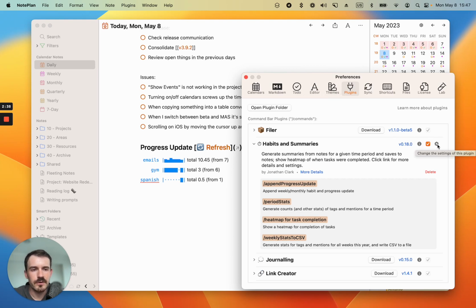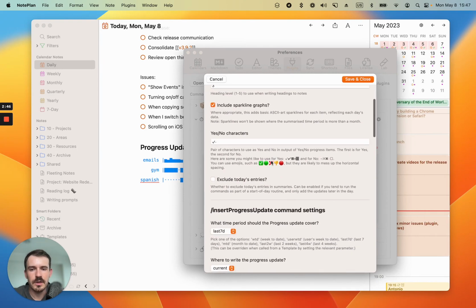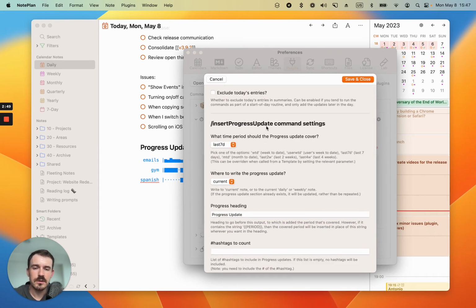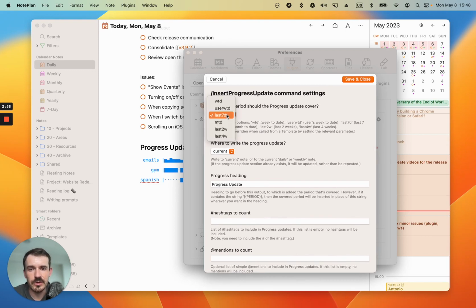So we click on the preferences button, still in the plugins preferences beside the plugin. And here you can define a lot of things, but the most important are, first, if you want to insert the progress update, like what I did here in this note, you can define how many days it will scan. So these are the last 7 days, but you can also say week to date. Depending on how your first day of the week is set up, month to date, last 2 weeks, and so on. But just for the example, I use last 7 days, so today minus 7 days.